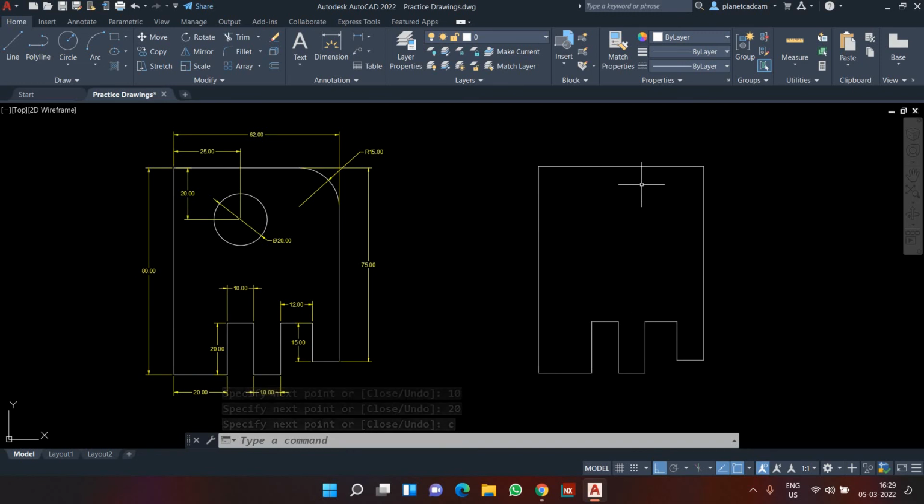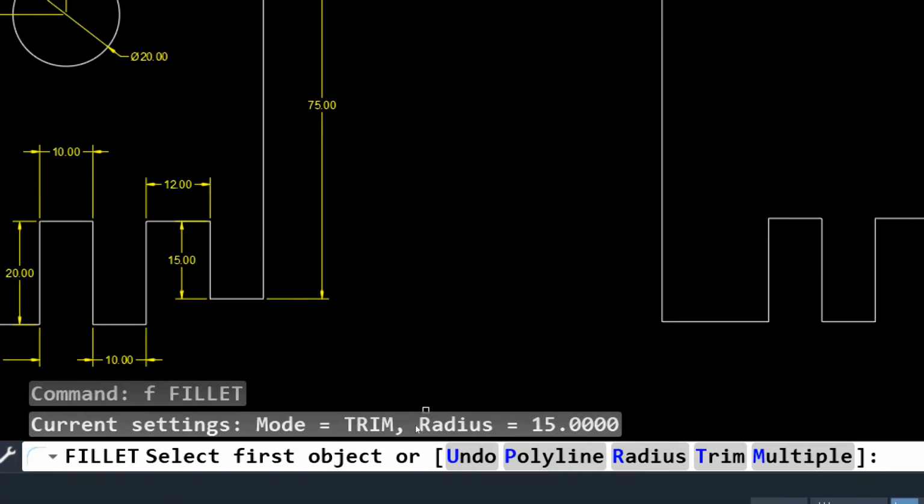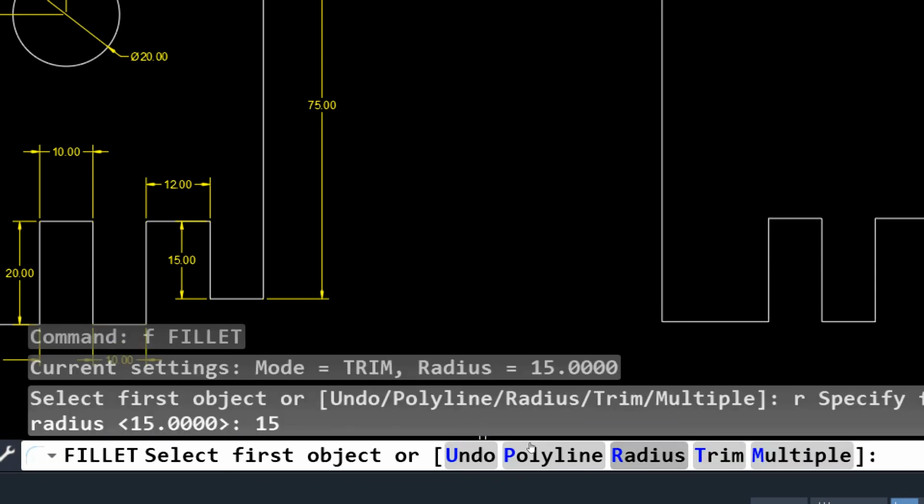Now after this, I need to create a fillet here of radius 15. For fillet, the command is F enter. First thing I need to check is the current mode. The current mode is set to trim and the radius is already set to 15. If not, then I can go to the radius option by pressing R enter and set the radius to 15.